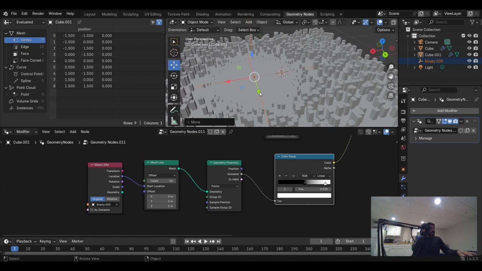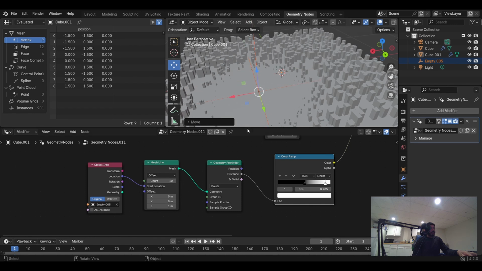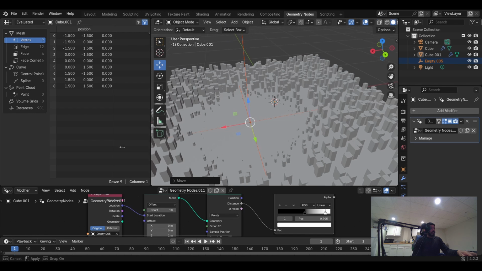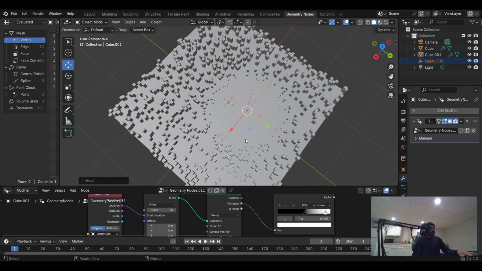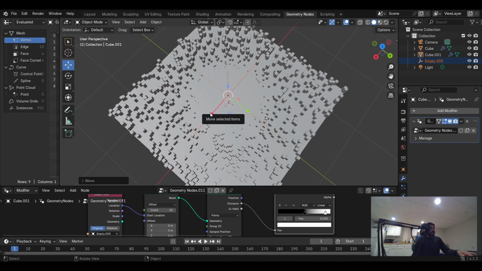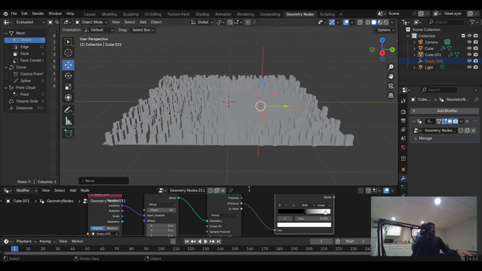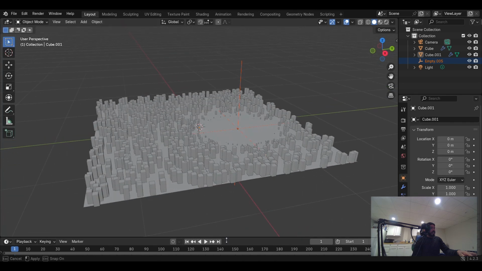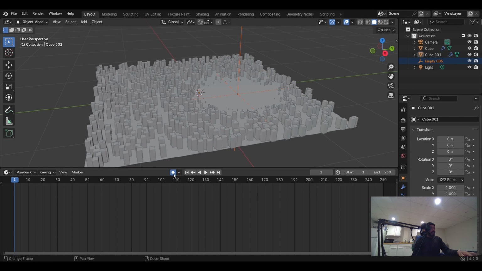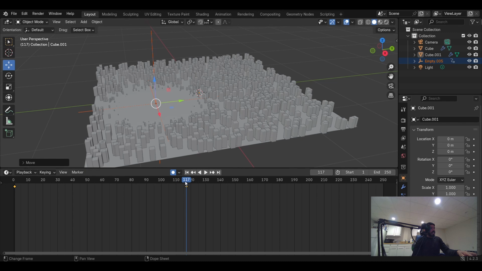Alright. Let's give you guys a bigger screen. Here we go. And yeah, that's how you go ahead and do it. And let's say if you wanted to do a little bit of an animation, click the animation button right there. Go ahead and move it a little bit. Move it right here. Now it's animated.